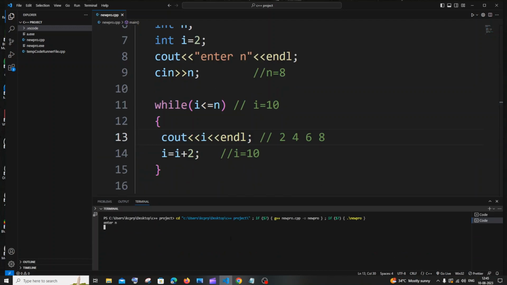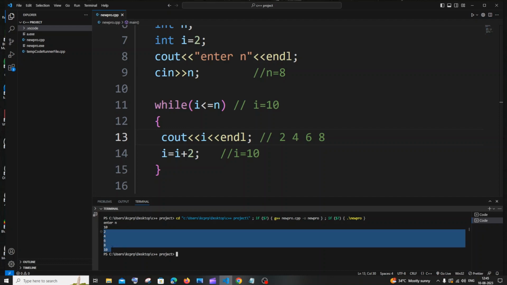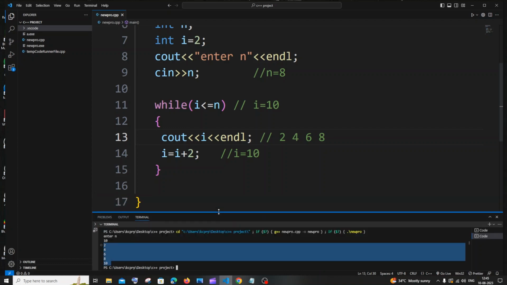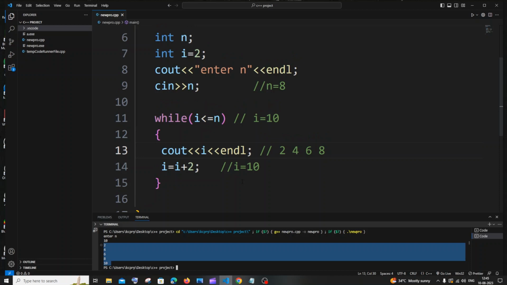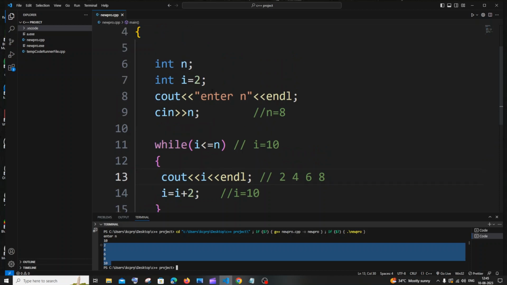So enter n, let me go with 10. Here you can see I'm getting all the even numbers printed from 2 to 10. For printing the odd numbers, it is just going to be a single line change. Rather than having 2 here, we will just change this to 1. That's it. Now this program prints the odd numbers till n.